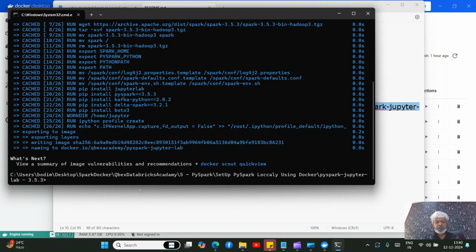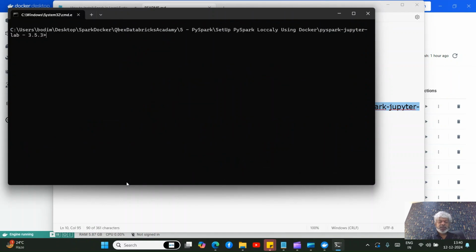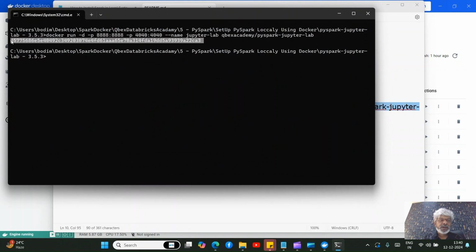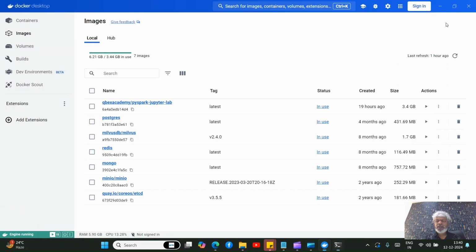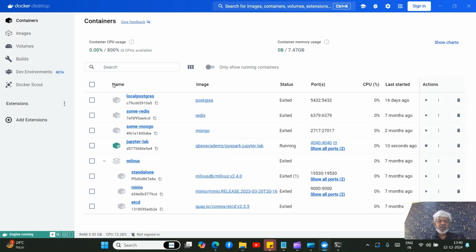Go to the same command prompt. I can just clear this, then give the command, then execute. Now this is the Docker command. Okay, it has created a container for you. This is the container which is running. Now if you go to my Docker Desktop, if you go to Containers, you will start seeing a container running.